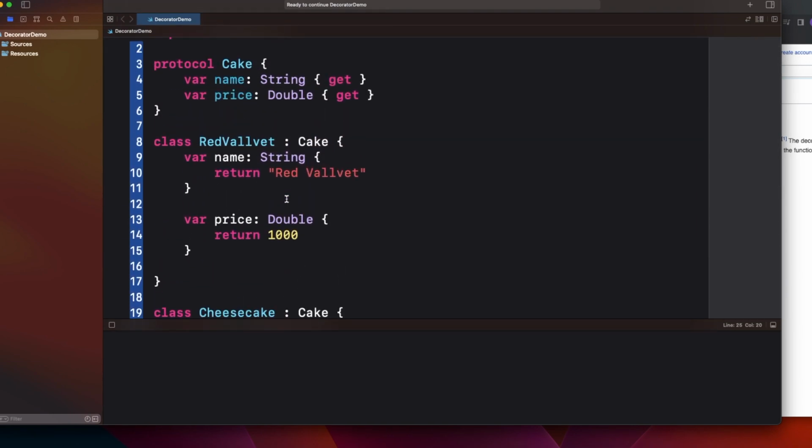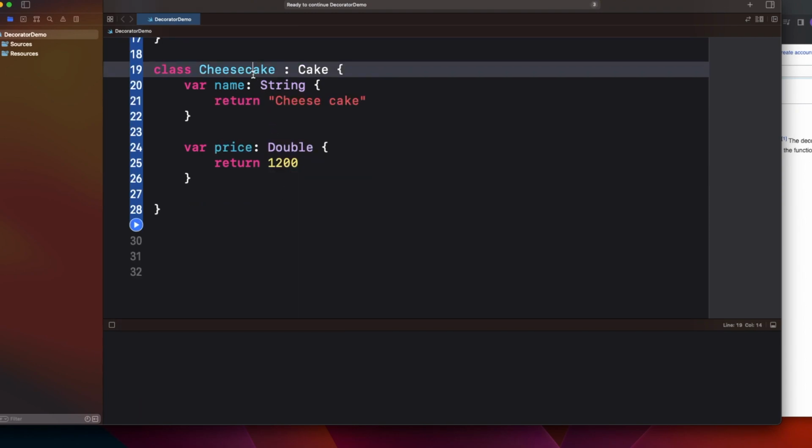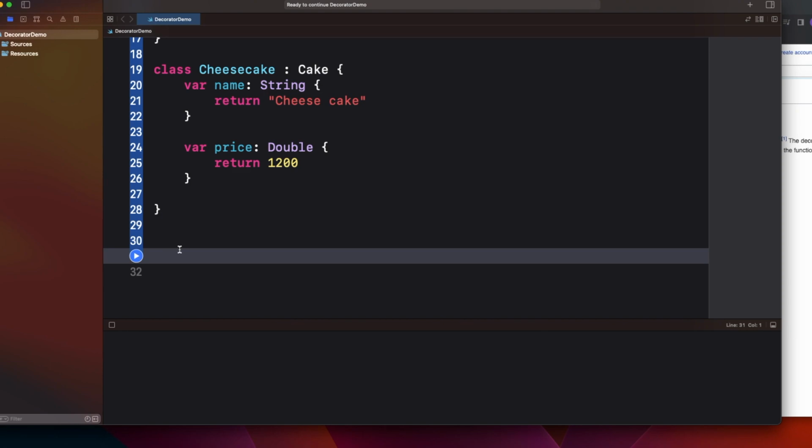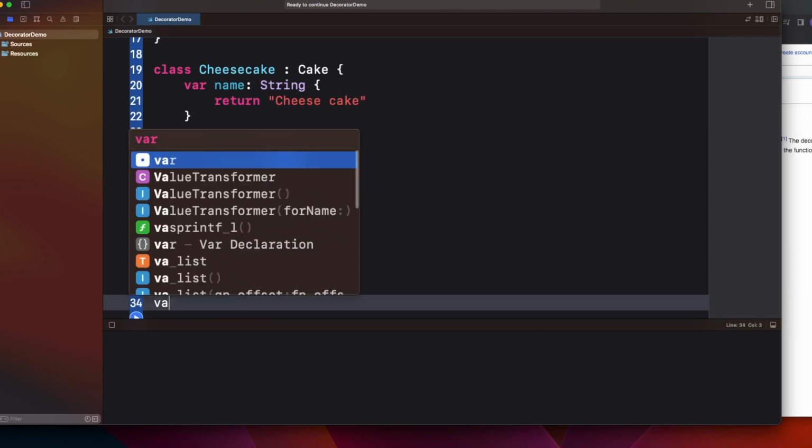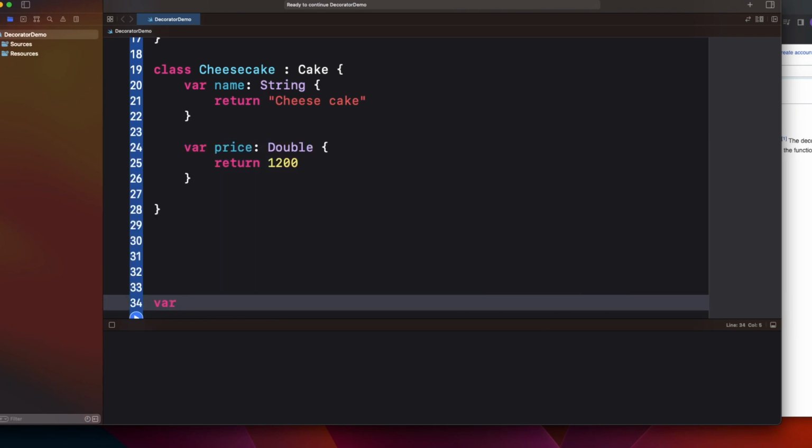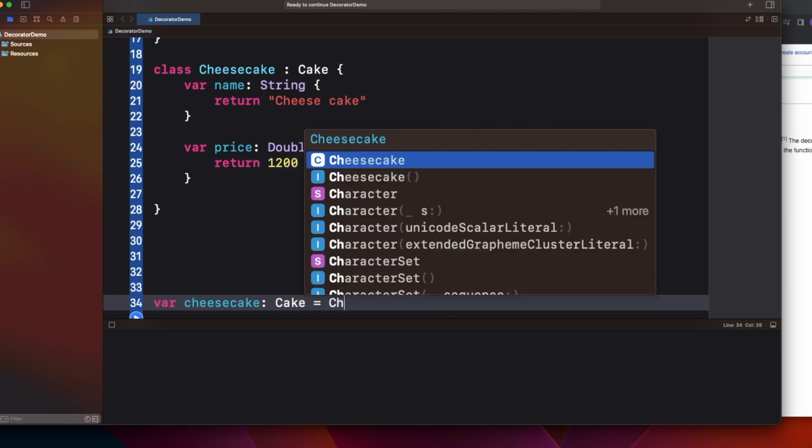Now these are the basic cakes that are available in that shop. I went to the shop and I love cheesecake, so I will order the cheesecake. Okay, so let's say, how can I order? Let's say cheesecake, and I confirm this to a type of cake, and then just initiate this object.